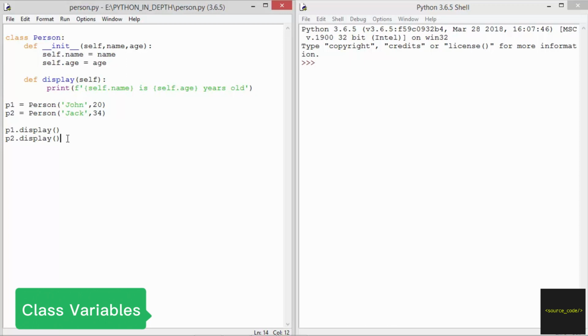We have seen how instance variables are created and used. These variables are stored in different instance objects so that their values can be different in each instance object. The instance variables are created and referenced inside methods using this self parameter.